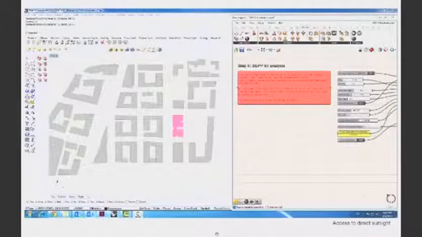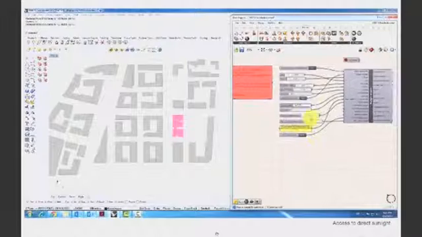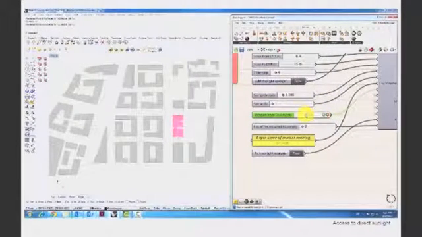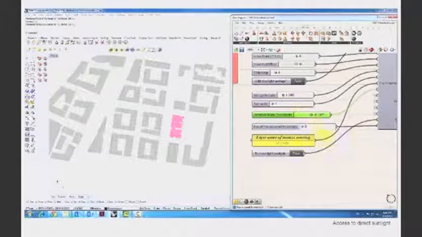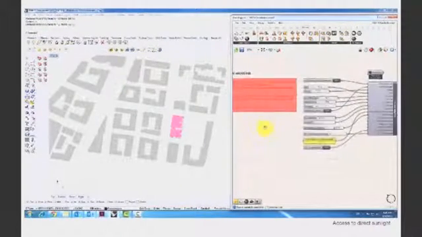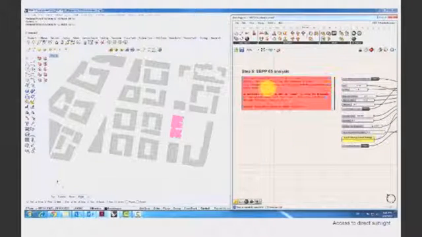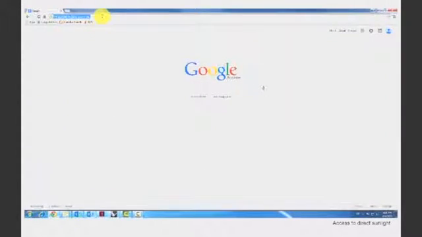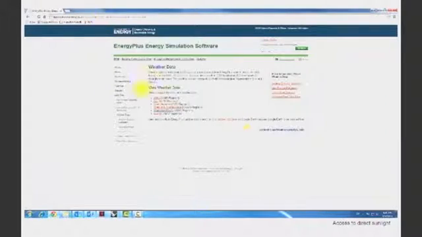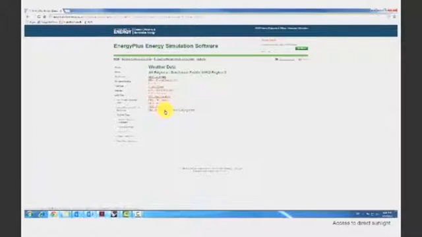And so utilising the Ladybug plugin within Grasshopper, we developed this script which basically takes the massing of the building and the massing of the context and calculates the direct sunlight for a given day, so the 21st of June, between 9 a.m. and 3 p.m. So what we can see here is we're actually referencing a weather file, an EPW file, which we download from the US Department of Energy.